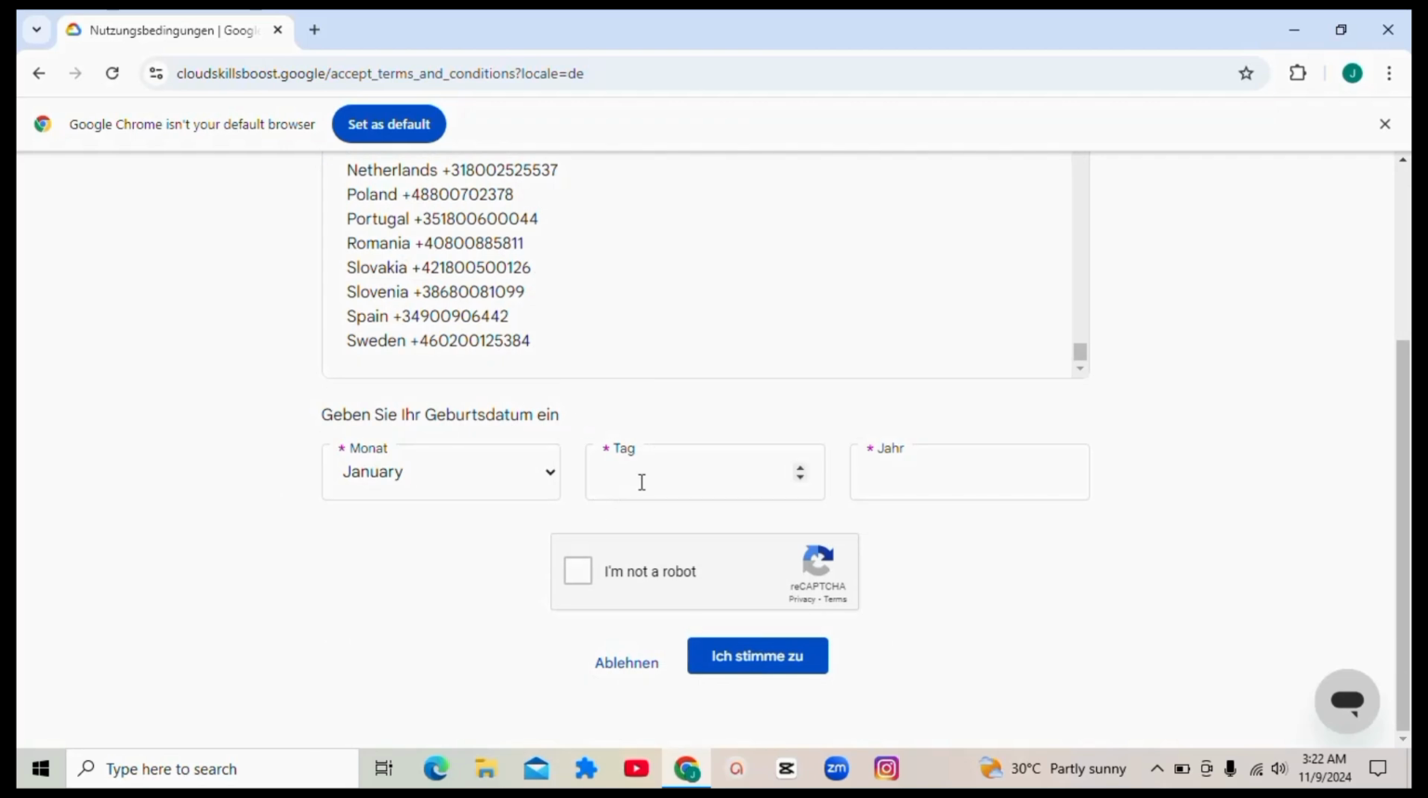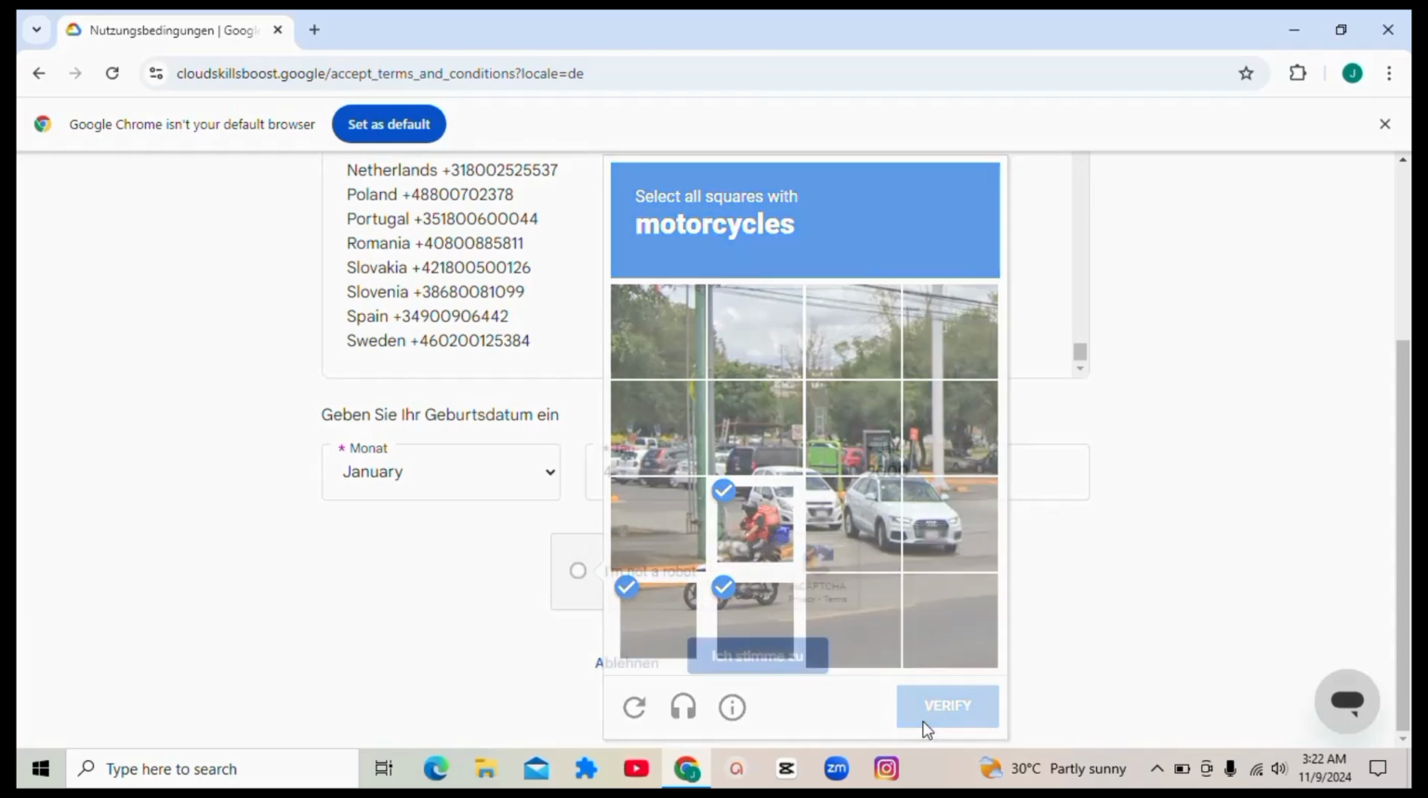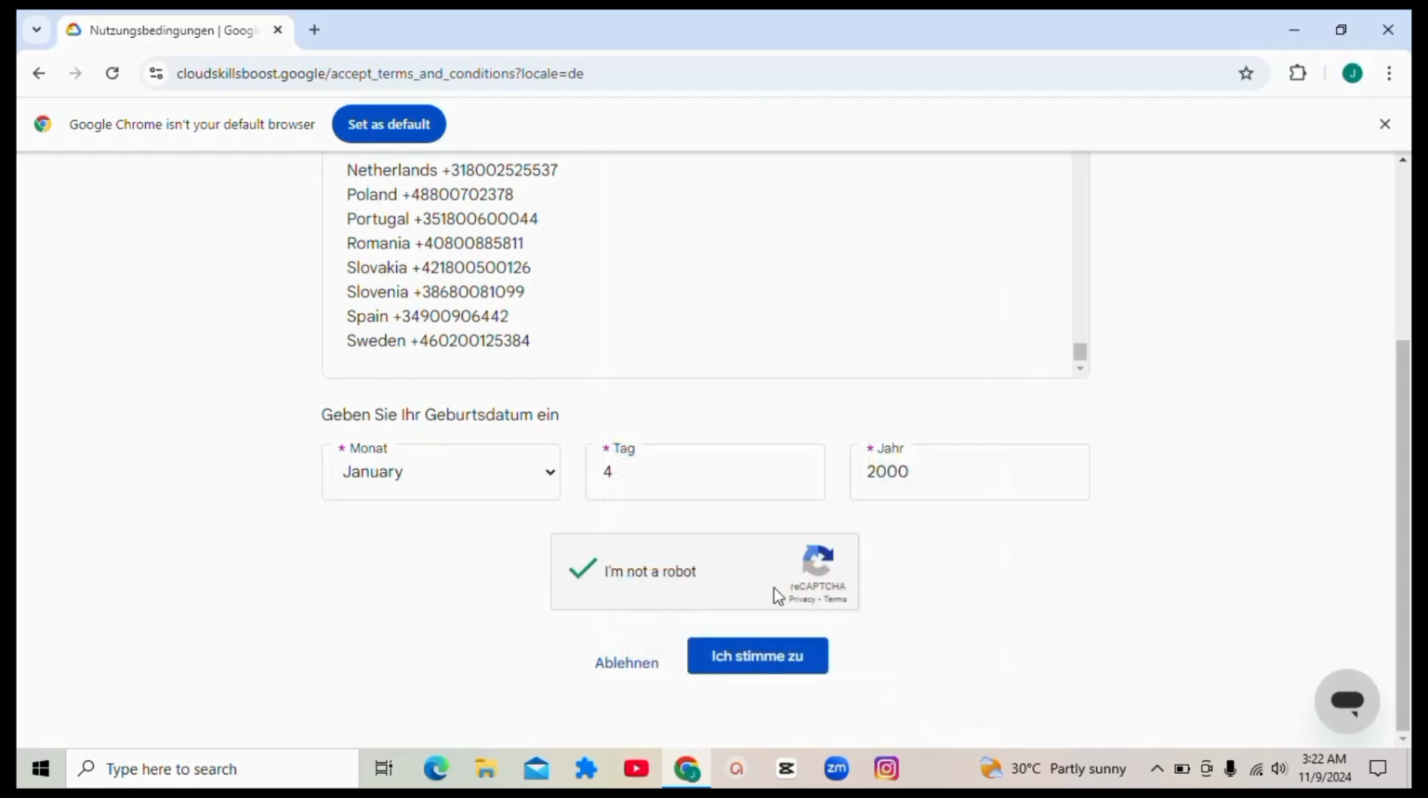Now put in your date of birth. I think I'll be using 3rd, then here let me just use 2000. That's a random date of birth. After that, you click I am not a robot, then click the motorcycle. After that, you click on verify. Can you see it has been verified? Then you click on this part to agree.